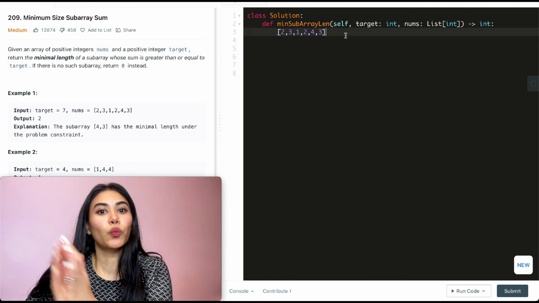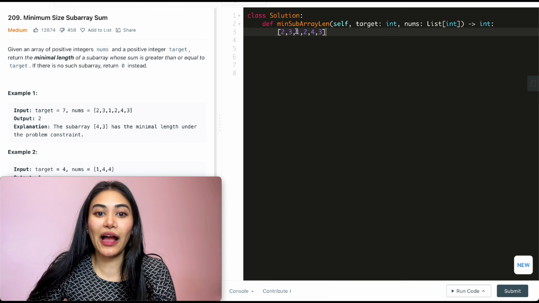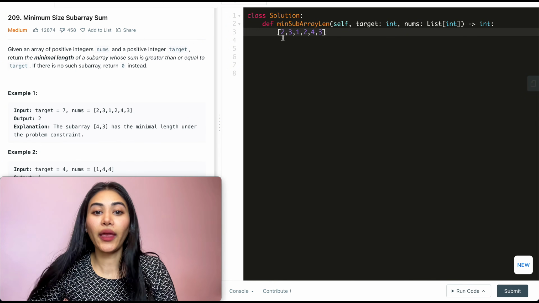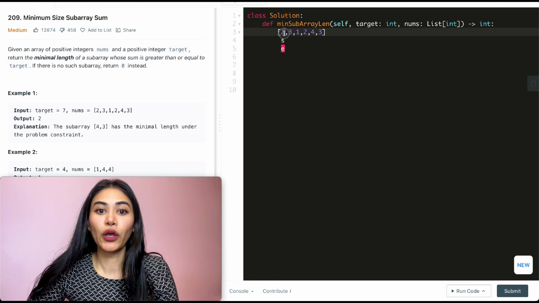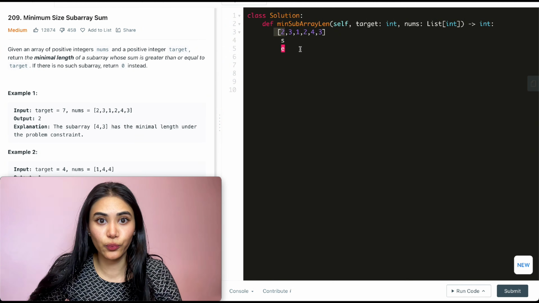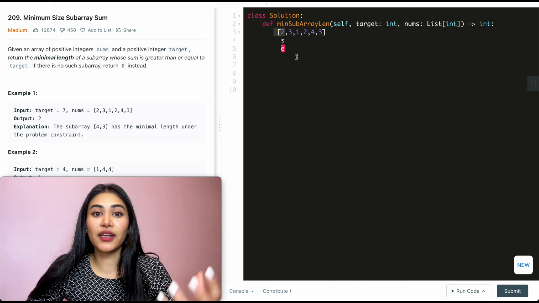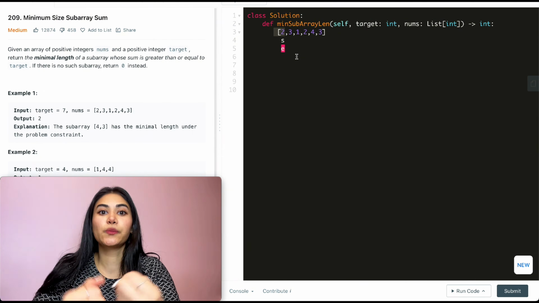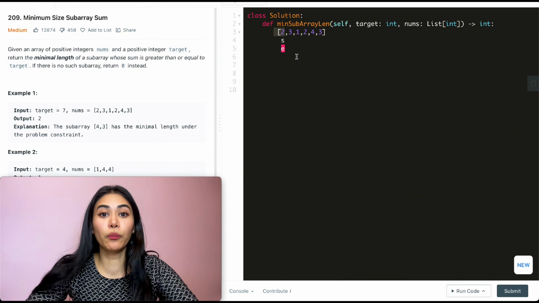So let's just start on one end, right? Let's start at the beginning of the array. We'll have our starting point be index 0 and our ending point also be index 0. So this is our subarray of size 1 and it only has the value of 2. Now 2 is less than the target we're looking for, so we need to expand our subarray, right? We need to include more numbers.